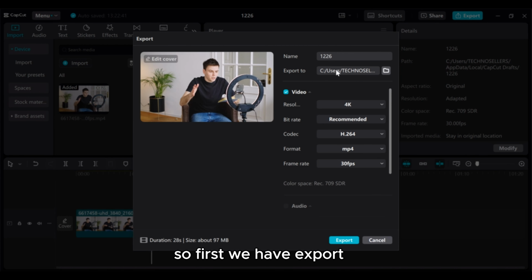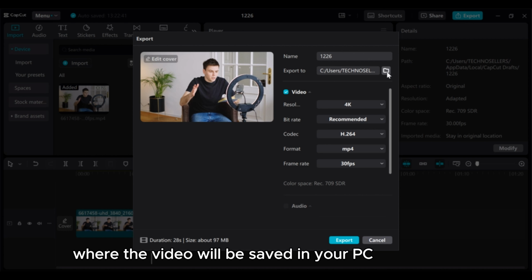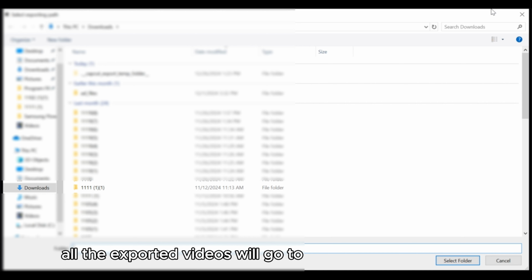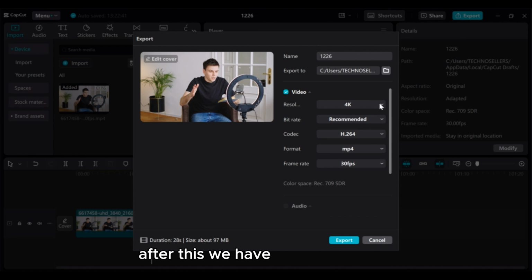So first we have Export, where the video will be saved in your PC or laptop. You can change the location by clicking here if you want. Right now, all the exported videos will go to my download folder. After this, we have video settings.